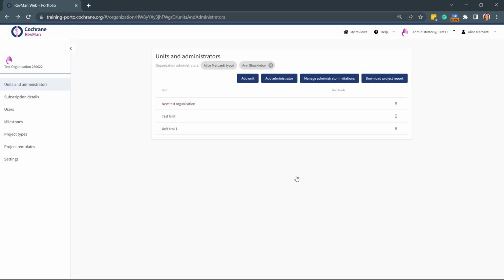To add a unit lead, go to the Organization Administration page and find the unit in the list. Click on the corresponding 3 vertical dots on the right and select Add Unit Lead.